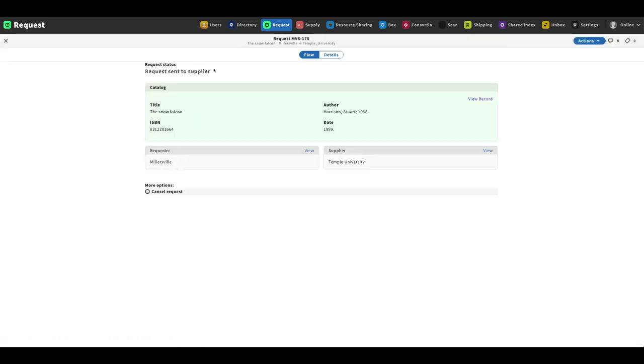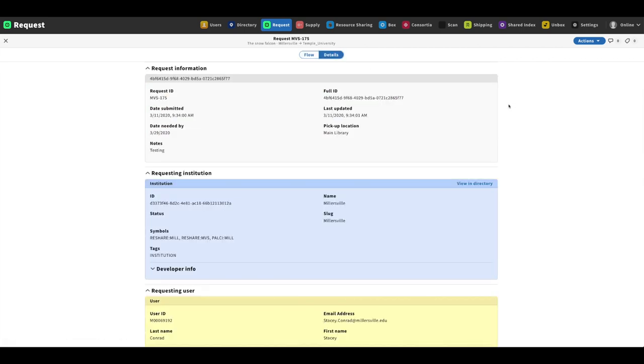When I open it up, I can see that the request has been sent to a supplier and that supplier is Temple University. If I switch to the Details tab, I can see all of the metadata associated with the request. This includes information about the requester and supplier, the patron, the item requested, and an audit log for the request. There are a couple things here I'd like to highlight.